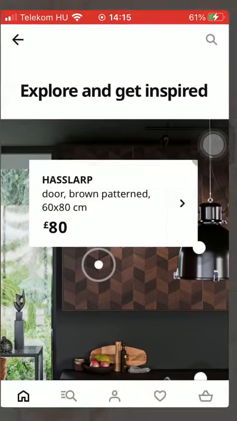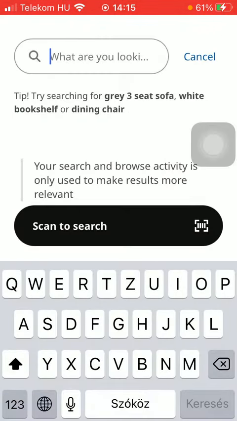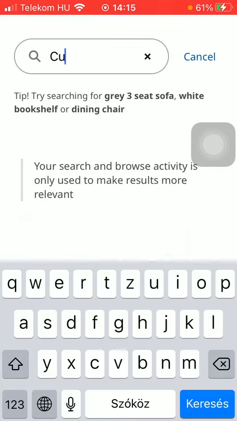First of all, open the application on your phone. Then you should select an item that you want to add to your list of favorites. You can either use the search bar at the top of the screen in the upper right corner. So you need to type in the name of the product that you are searching for.